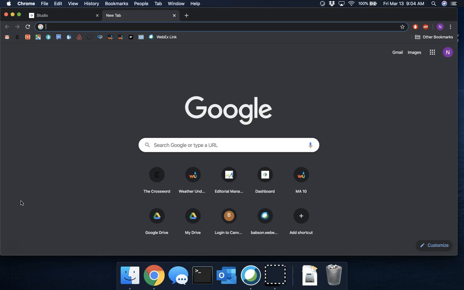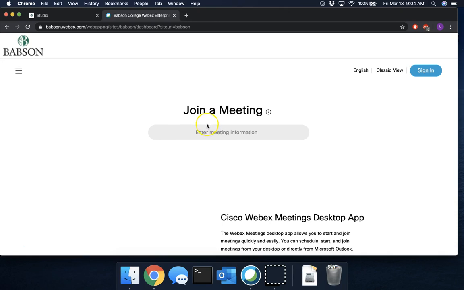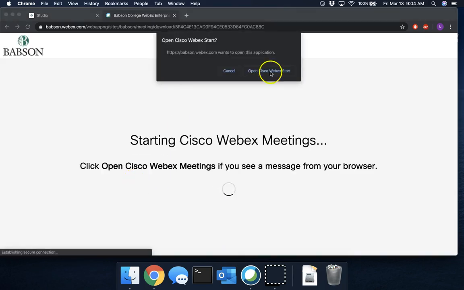So just like on the instructor side, the first thing students need to do is go to babson.webex.com. They may or may not have to do this. If you distribute a link, they may just click it, but for the purposes of this demo, I have to do things a little bit differently. So I'm going to go to Karst's room and join that meeting. Notice that this is the same personal room link that we were talking about in the instructor side video, and now as a student I can just join that meeting.